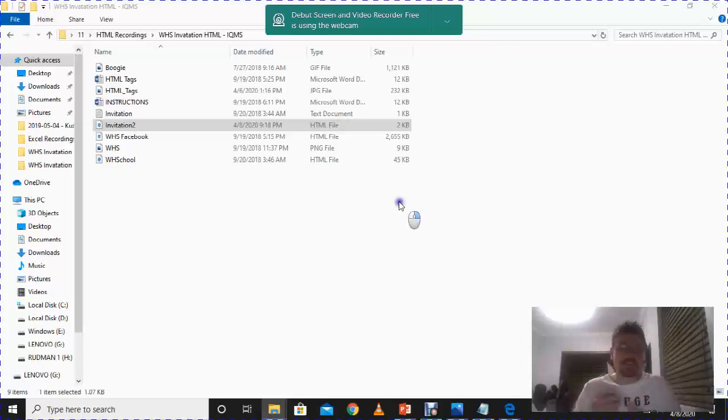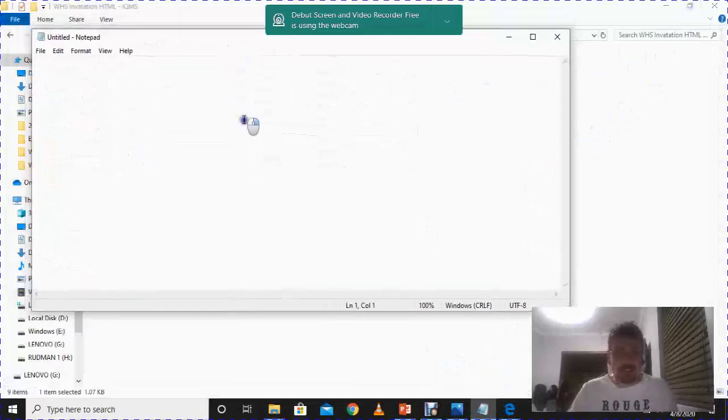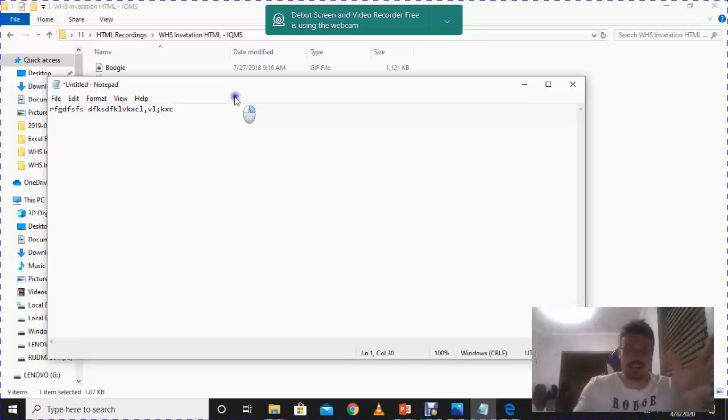Number one, you're always going to work in a very simplistic application, and that is called Notepad. Notepad is probably the most basic form of typing. There's nothing special about it. So this is where we're actually going to create something, and that is the first important thing that we need to work with.